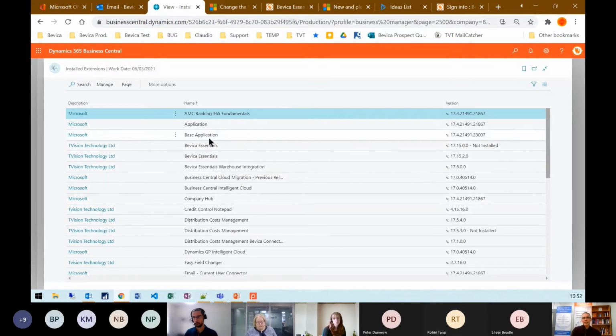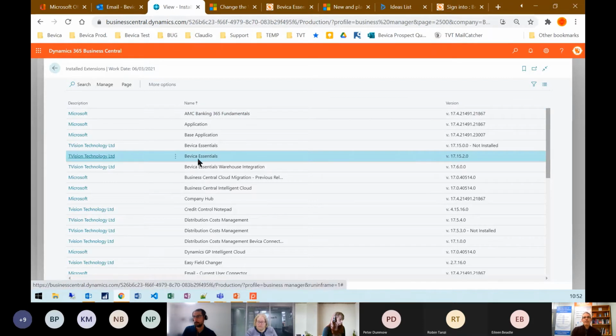So the base application, as it's called, is Business Central. That's the one that gets installed first. Then everything else relies on the base application. For example, if we look at Business Central Intelligence Cloud, that's another Microsoft extension or app that relies on the base application. And then you'll see there's a whole load of T-Vision ones. These are ones that we've written, and that one there is our base Bevica Essentials app.